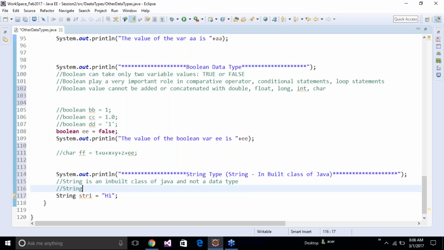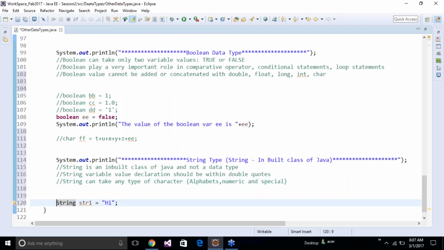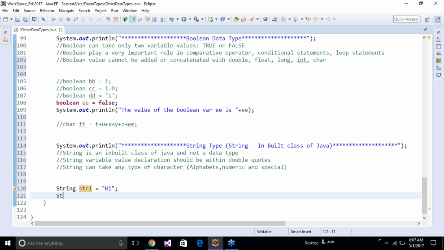And string variable value declaration should be within double quotes. And the third point is that string can take any type of character. Any type of character means it can take alphabets, numeric, and special. So this is a string str. This is a variable whose value is hi, and then you have a string str2 whose value is equal to, let's say, learning Java.